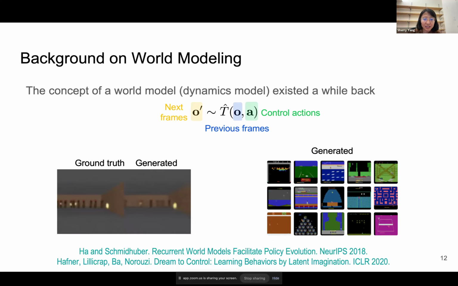As you can see on the left and right, these are models trained in 2018 and 2020. These models already look pretty realistic in terms of simulating these game environments. But because these models require a lot of data to train, and at the time only a lot of game data was available, the research for world models kind of stopped there, in 2018 and 2020.